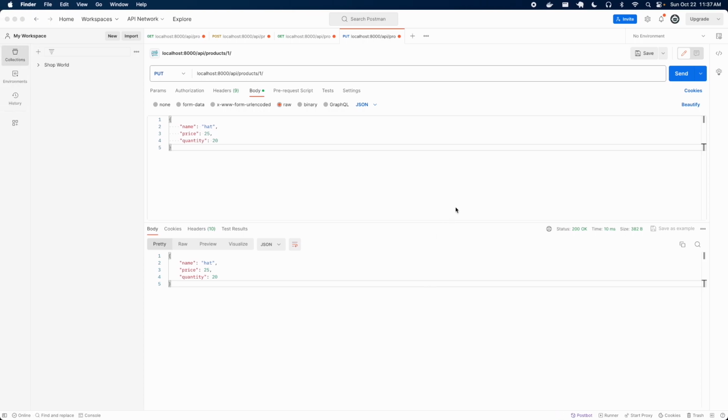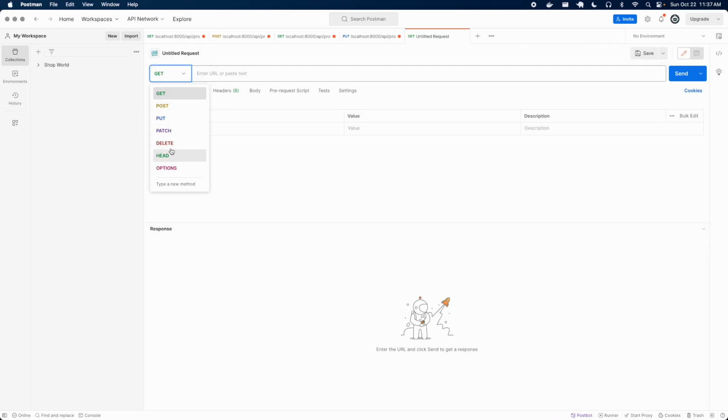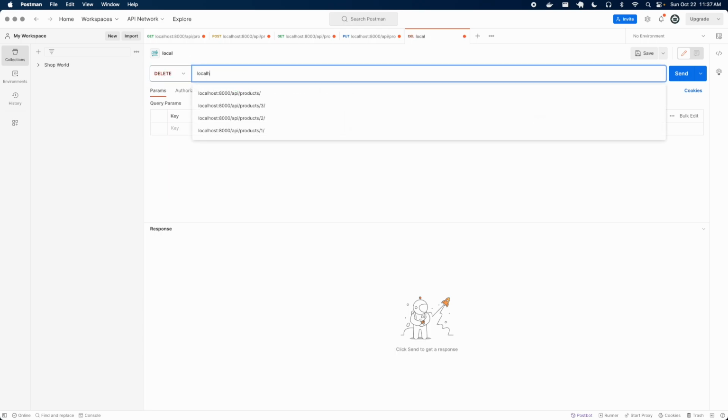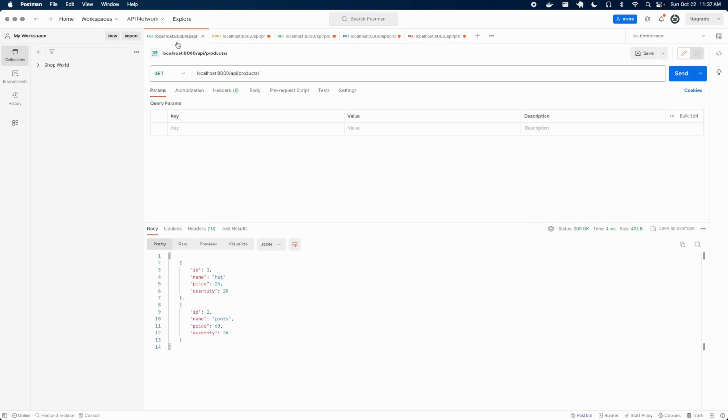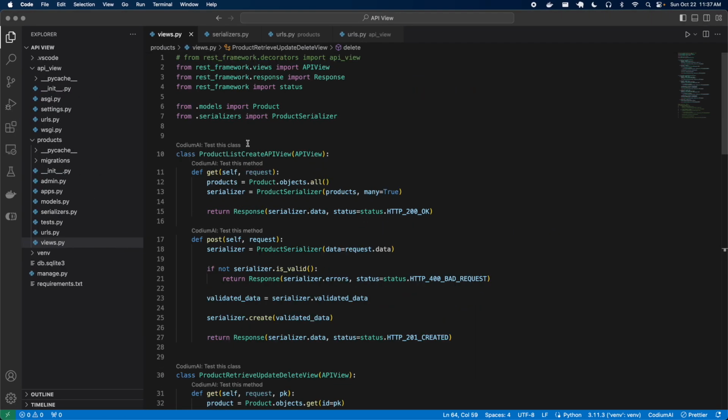So let's test that out. So I'm going to create a new request. It's going to be a delete request to localhost:8000/api/products/2/. So I'm going to try to delete the product with ID 2. Send that. I got a 204 status. So now if I go to list the products, I should only see the hat. So there we go. Now we've implemented all of the CRUD endpoints using the API view.